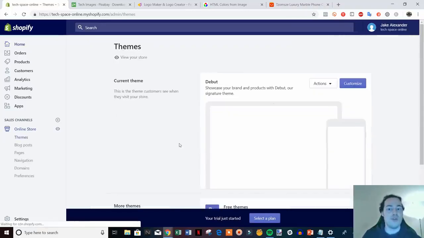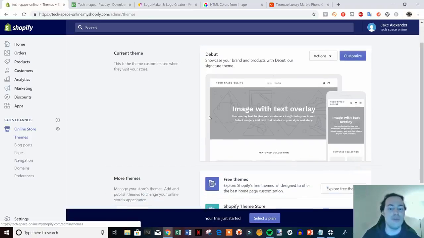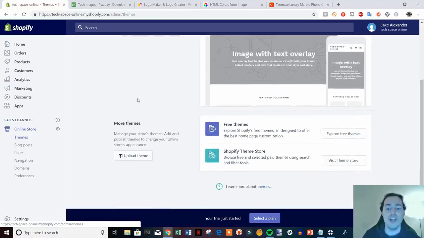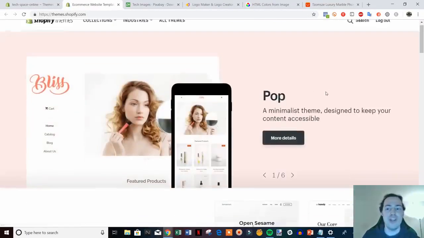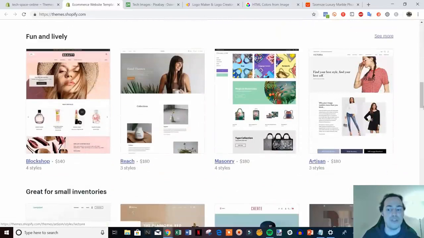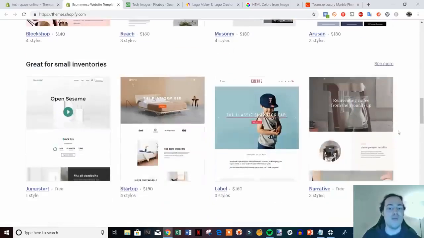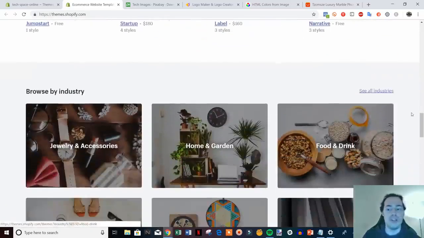And the first thing we're going to do is select a theme. So in order to pick a theme, you can come down here and click Visit Theme Store. And then once this loads up, you can see there's a lot of different themes here. There's free ones, and then there's going to be paid ones as well. You can kind of just browse through here and decide which one fits the branding and the look of the store you're trying to create.